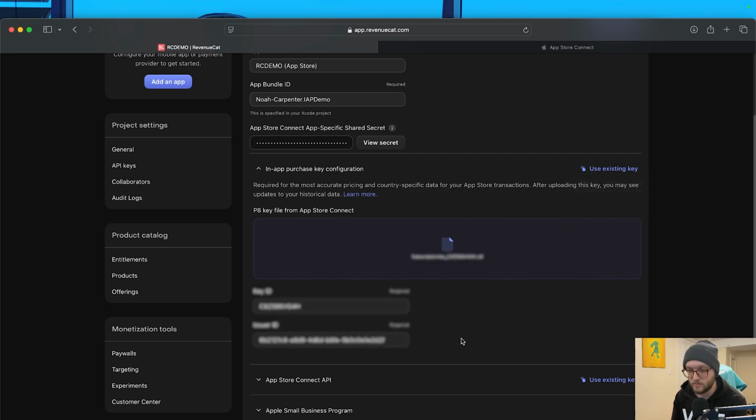I'll just use it from this one. So drag and drop that file in. It should grab the key ID. Otherwise, it's in the table. And the issuer ID is also on that page.